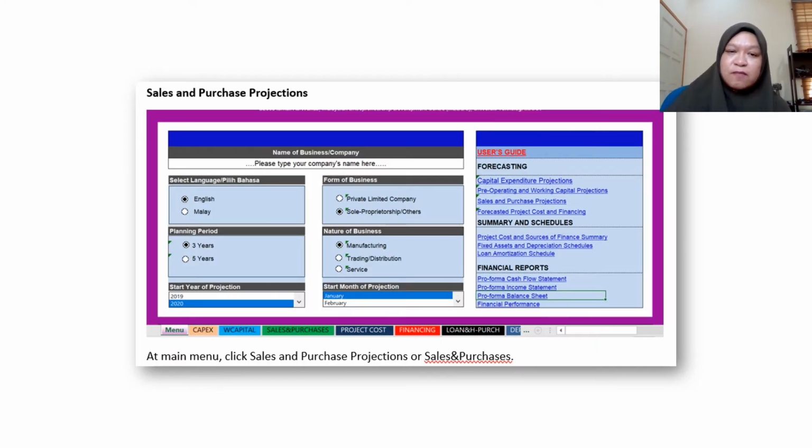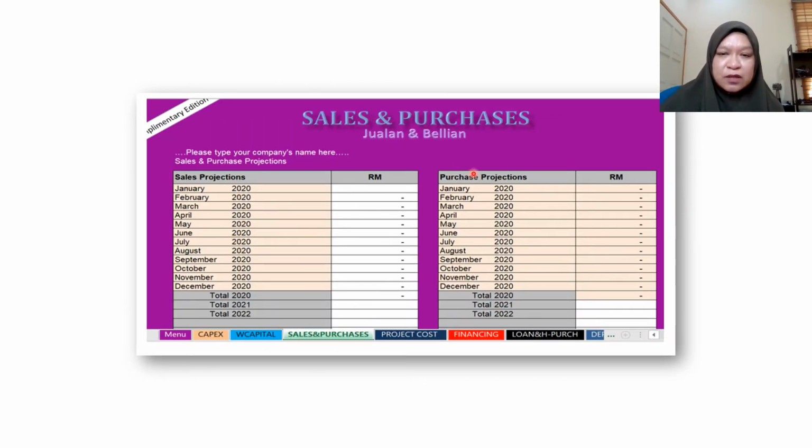Next, you go back to the main menu. At the main menu, you click sales and purchase projections here, or you can also click here, sales and purchases. When you click it, you will go here, the sales and purchases. You will see these two figures, sales projections and also purchase projections for 3 years. This is monthly for the first year, then total second year and third year. How to key in this?